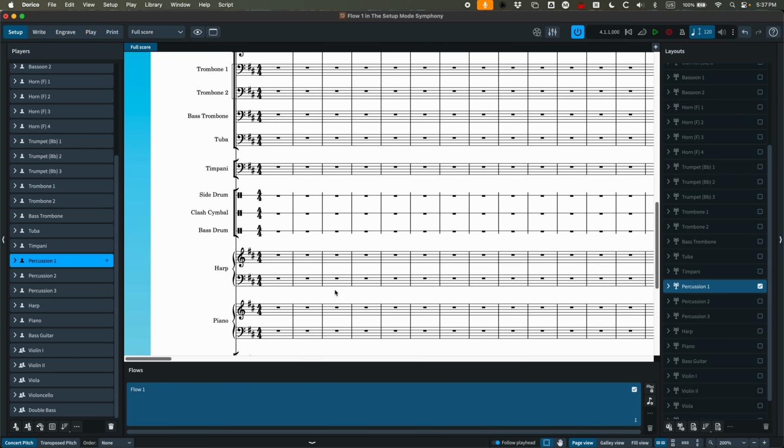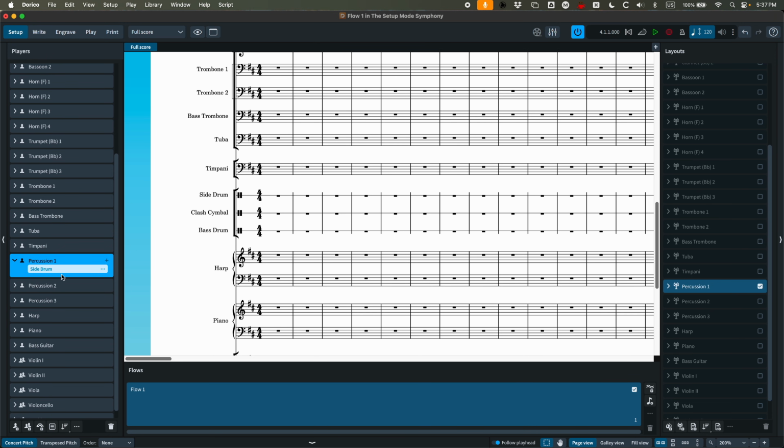However, notice that when I did that, it didn't change that here in the score. This is still saying side drum, clash cymbal, and bass drum. This is due to the difference, again, between the players and the instruments. So percussion 1 is holding the side drum instrument. Percussion 2 is holding the clash cymbal instrument, right? It's the instrument names in this case that are being used as the staff labels. But again, we can also change those right here.